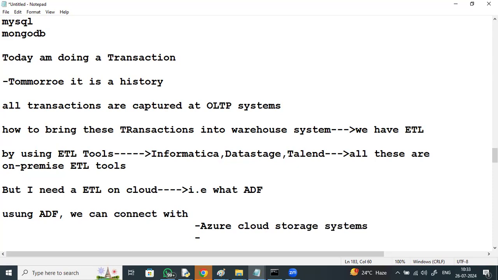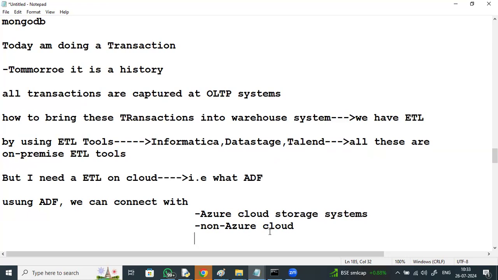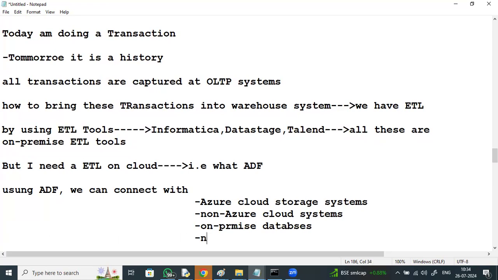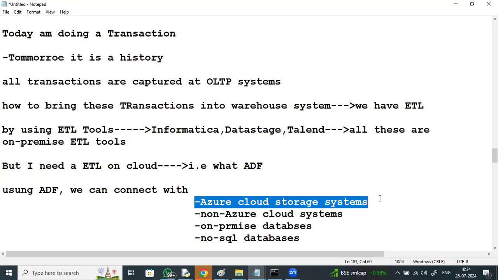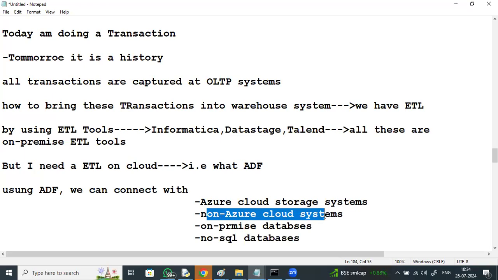We can also connect with Azure cloud storage systems, and also non-Azure cloud, on-premise databases and NoSQL databases. What are Azure cloud storage systems? Data lake, Azure SQL, Synapse, these things. Non-Azure cloud systems means AWS, Google, Amazon, right? On-premise databases and NoSQL databases.